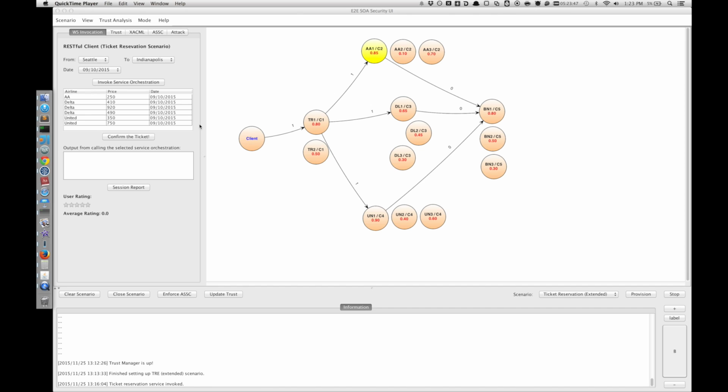What's the service orchestration? If we look at the current ticket reservation service, we see there are multiple categories of services, and we have selected one service from each category, and they are connected. For example, TR1 is connected to A1, DL1, and UN1 services, and each of these three services is connected to BN1. So this creates a service orchestration, or a topology, that is used for invoking other services in SOA.